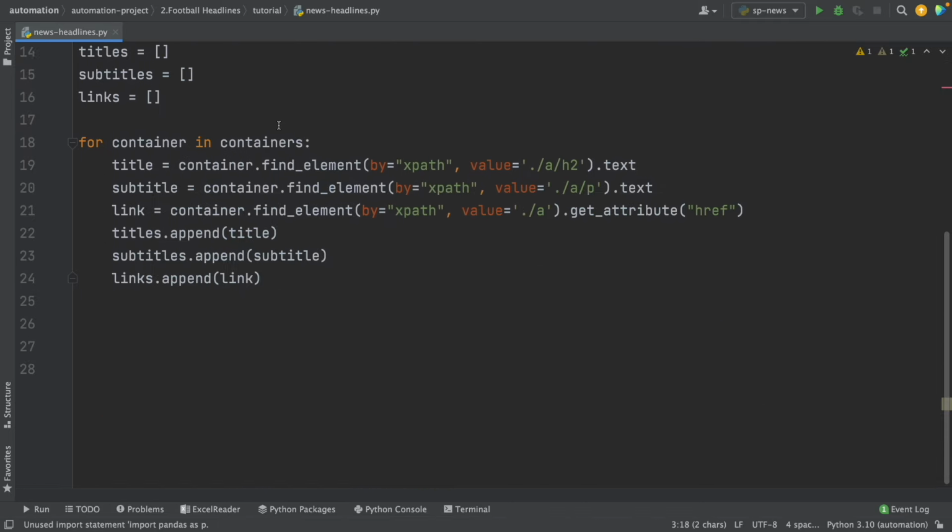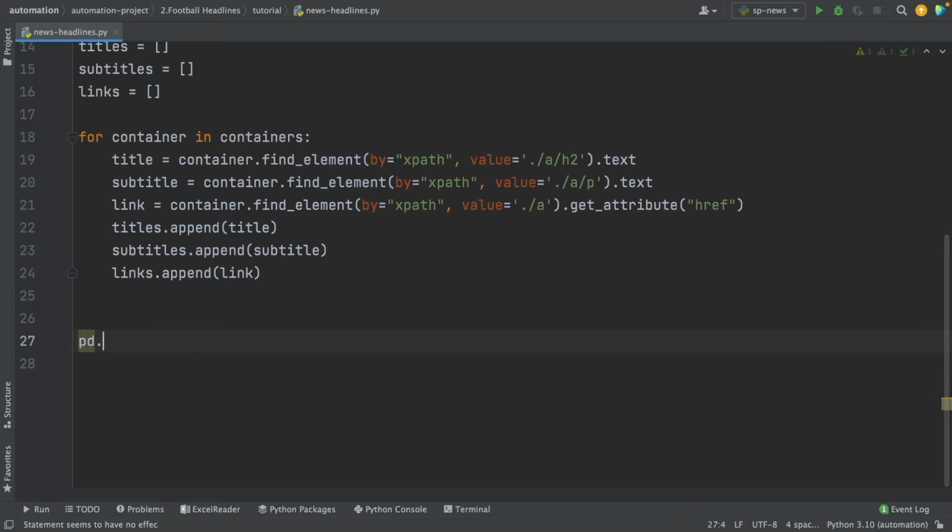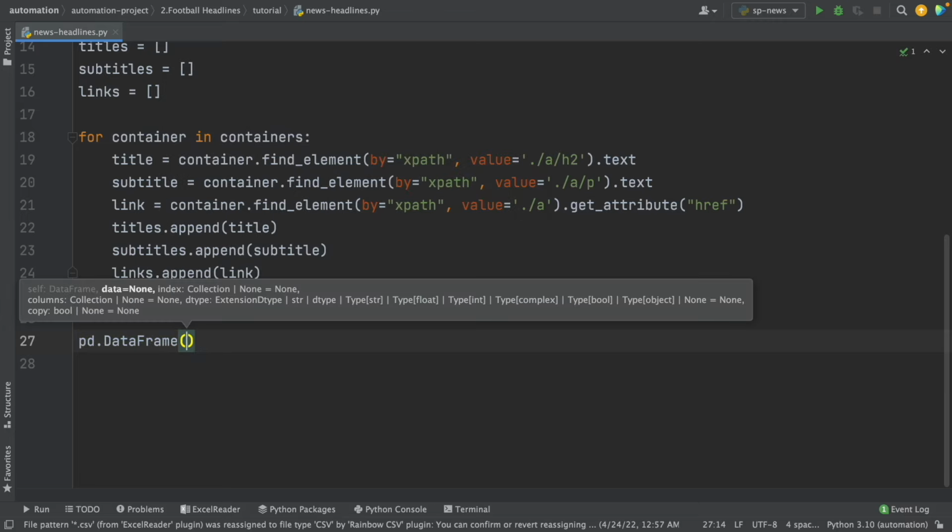So I write pd, and now I can use the DataFrame method, and I can open these curly braces, and inside I can use a dictionary.